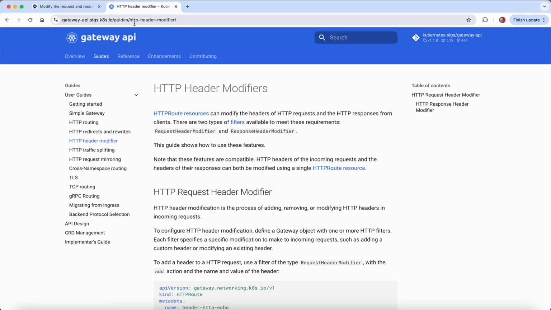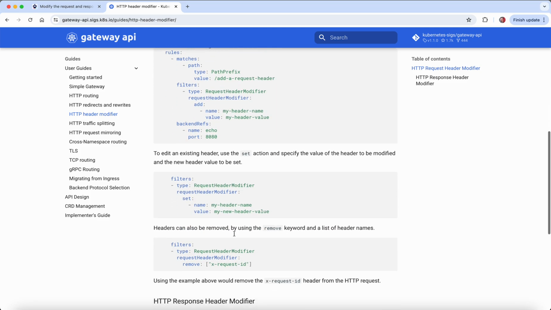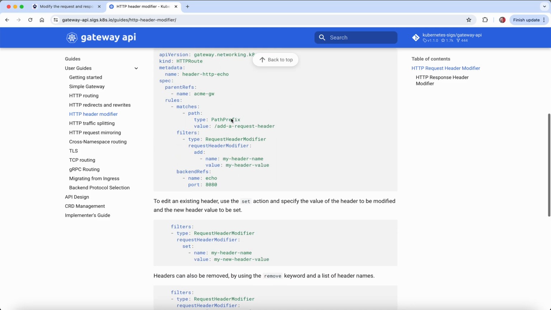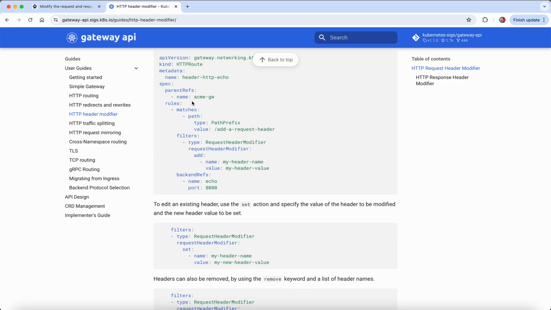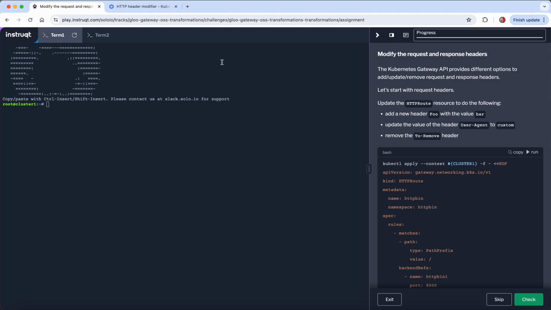You can look at the guide and see how headers can be modified, added, removed, but also how we can change the path or rewrite the host name and things like that. But I'm going to show you that live.